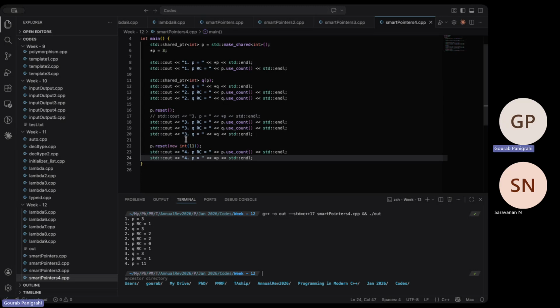With the new keyword, we have assigned p another underlying object. So now p and q are pointing to completely different objects. One has the value 3, another has the value 11. The reference count also ensures how many pointers point to the same object. So p is pointing to one object, q is pointing to one object, and we don't have other pointers pointing to the same objects. Just one each. So the reference count stays 1 for q, and p also 1.